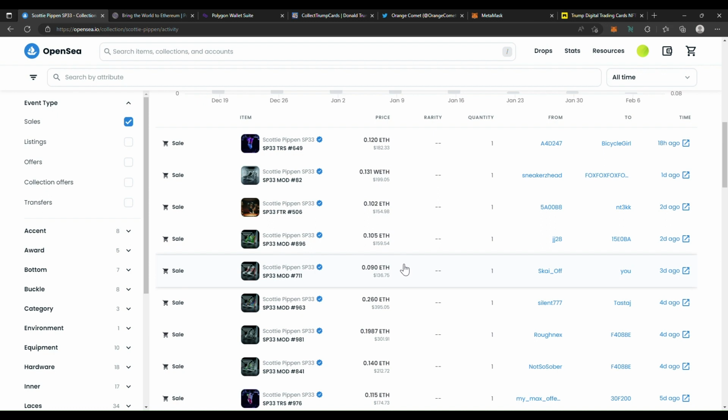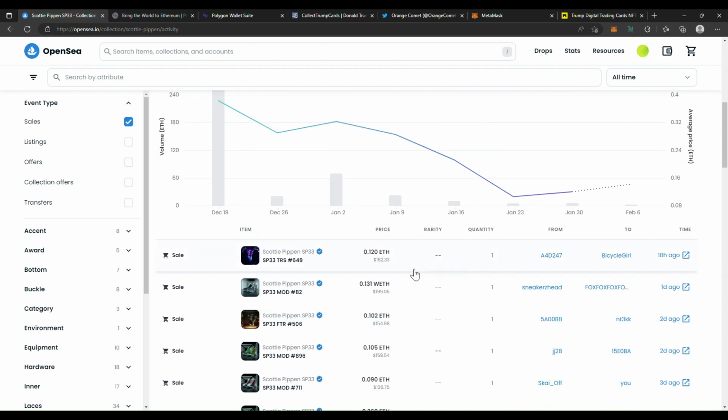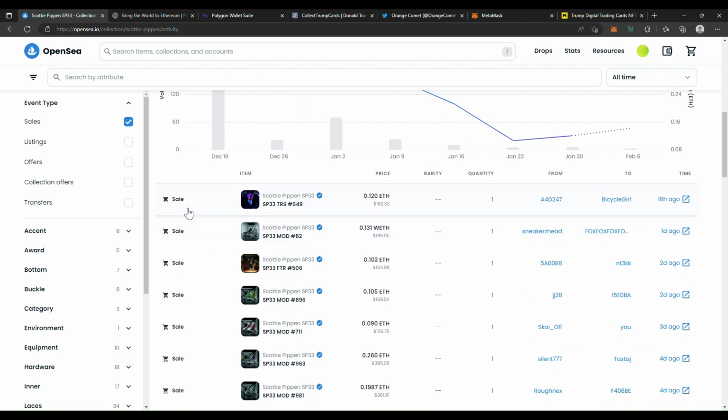I really don't see these getting much lower than they are now, and especially once all of the utility that comes with these shoes is announced and released and they integrate it into the metaverse, I think this is going to have a lot more value, especially when they come out with more details about how you can get your physical shoe and how you can equip it on your metaverse characters and stuff in the future. So I'm making some lowball offers on a lot of these right now.